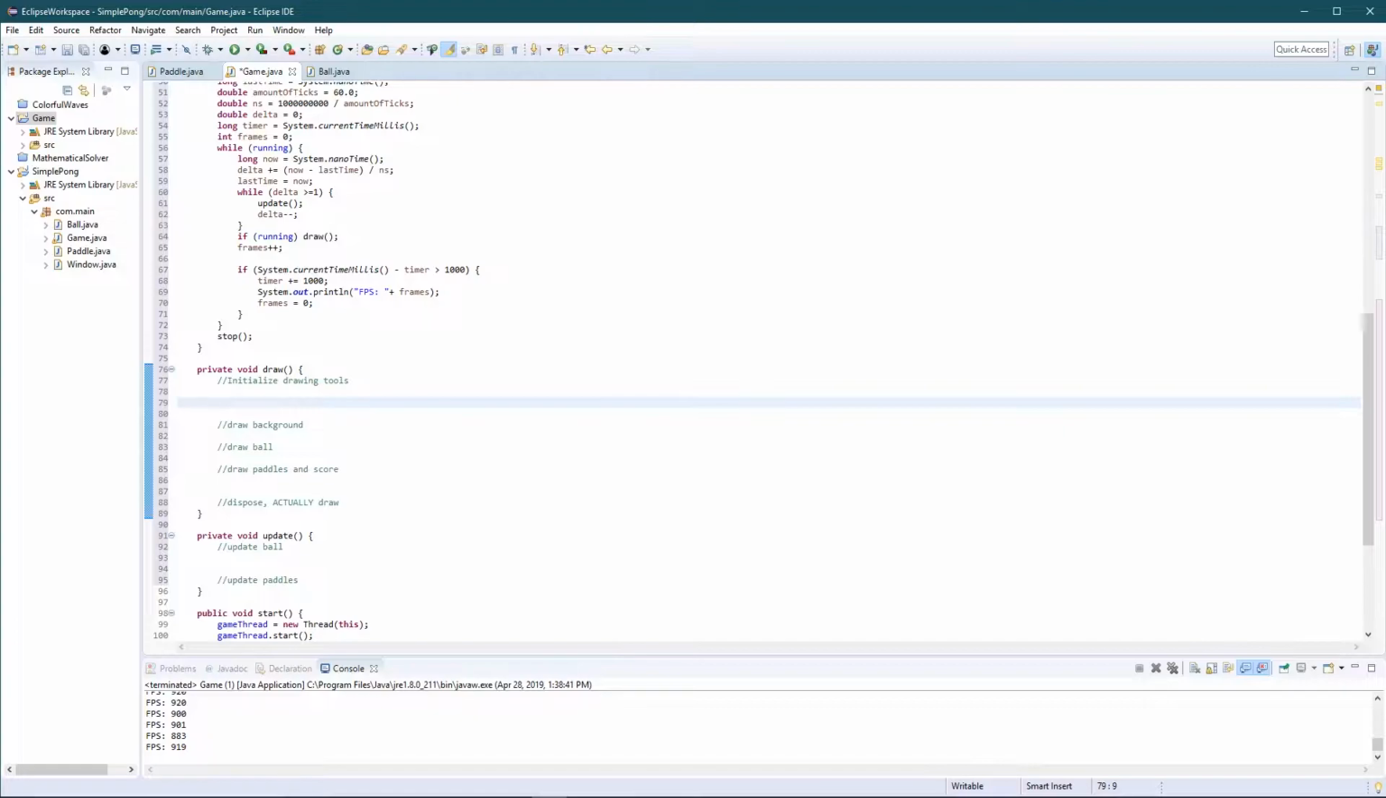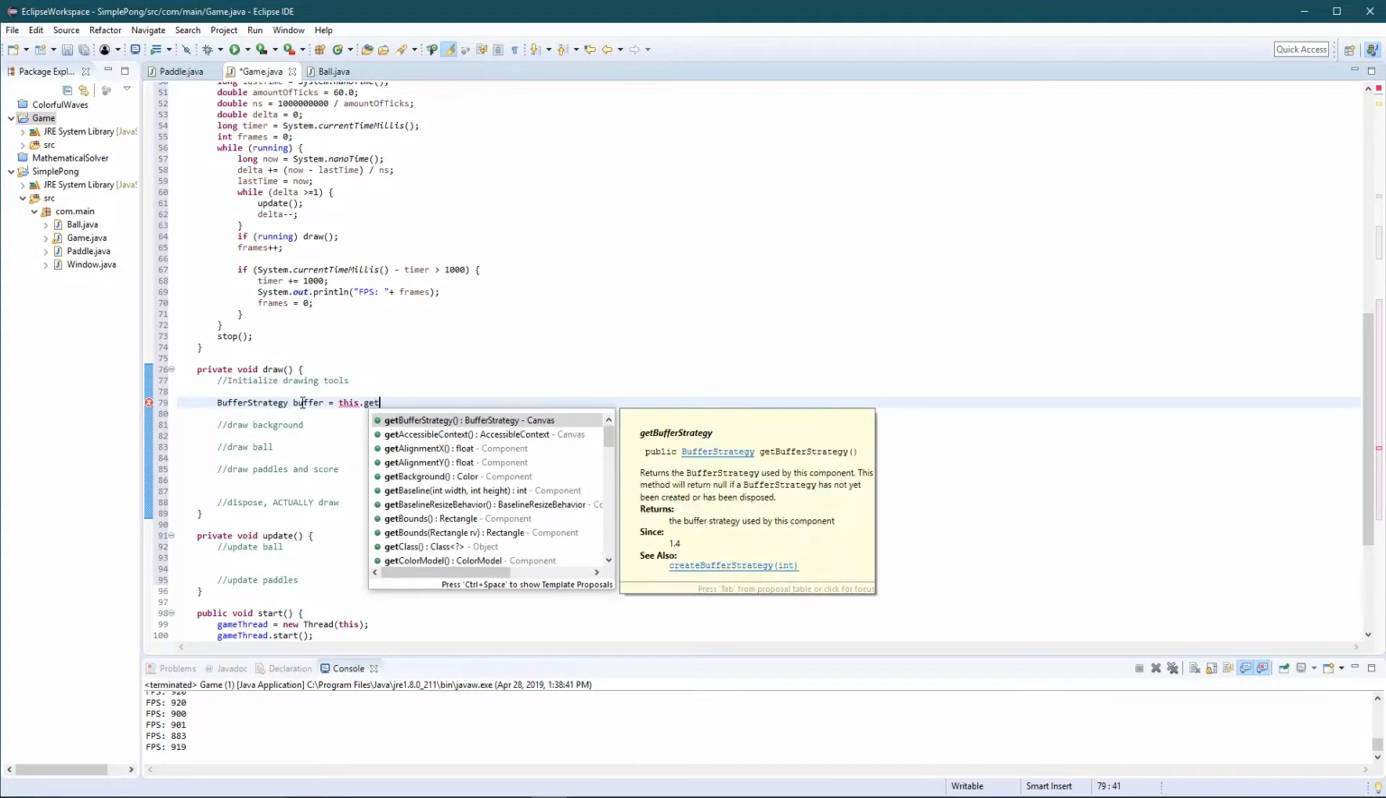So this is gonna be a buffer. We're gonna create a buffer strategy that we're gonna take from the canvas, and with this buffer strategy we're gonna draw into it. Okay, buffer strategy. Let's call it buffer equals this dot get buffer strategy.